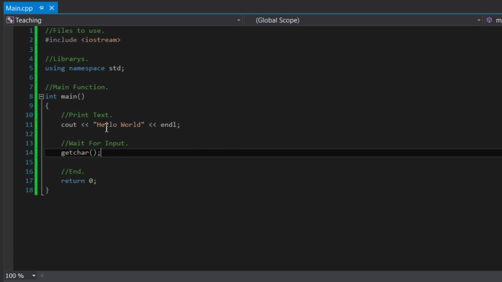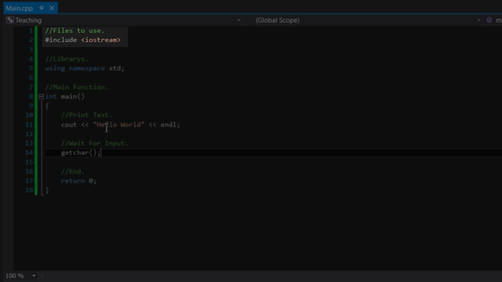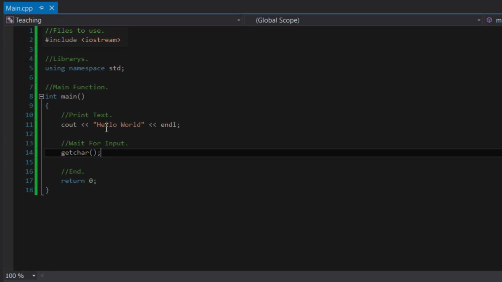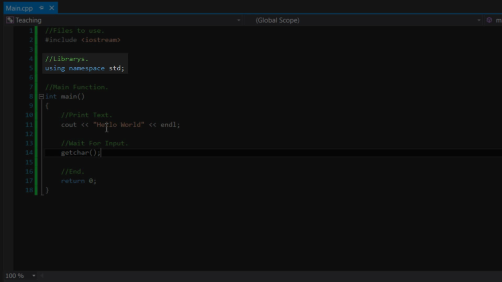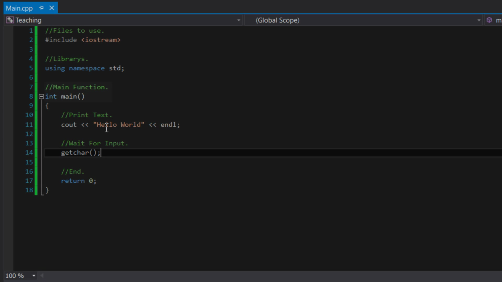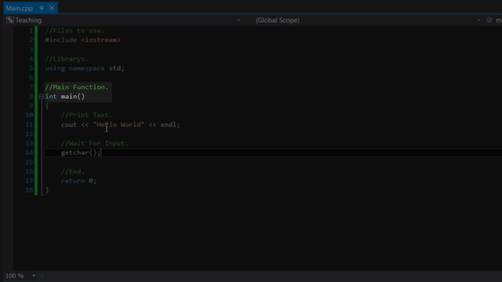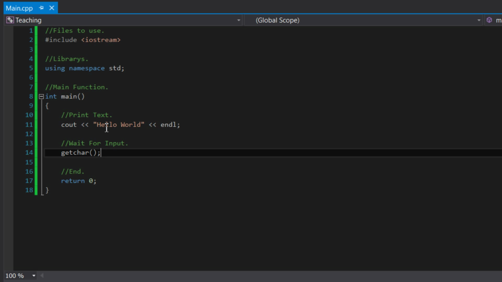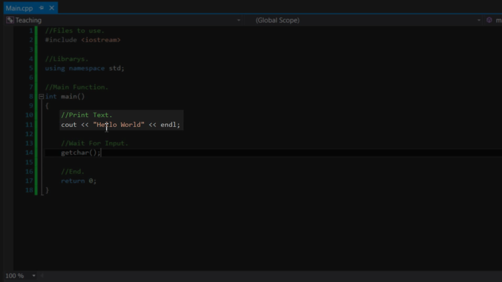To begin with, we wrote pound include IOStream. This tells C++ that we want to use the file input-output stream. Then, we said using namespace std. This tells C++ that we want to use the standard library. After that, we wrote the statement int main, which is just the function that is automatically called by C++. Then, inside the body of main, we said cout Hello World endl. This just tells C++ to print out the text that is in between the quotation marks.